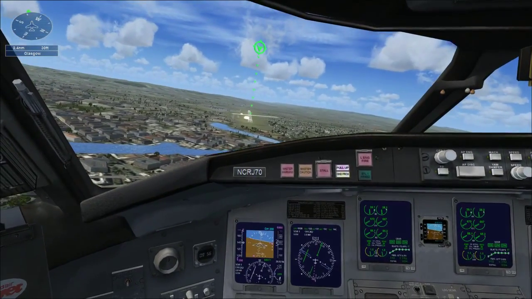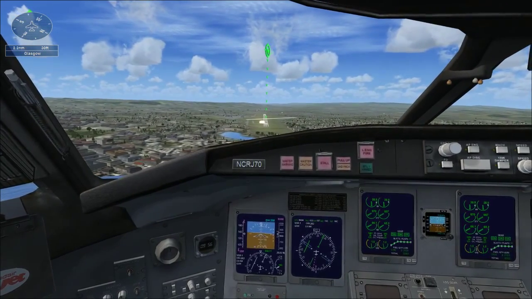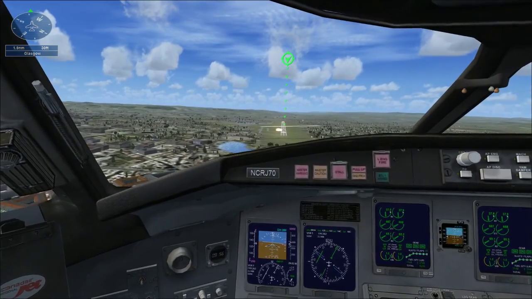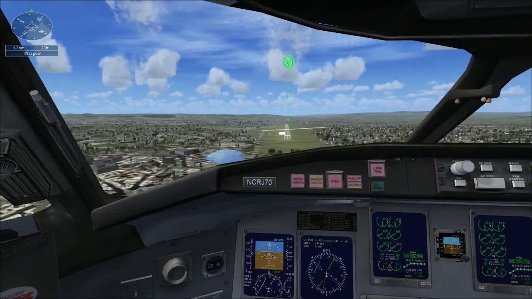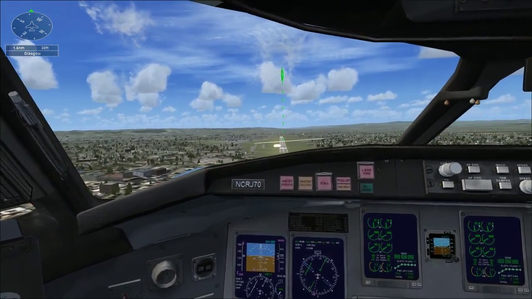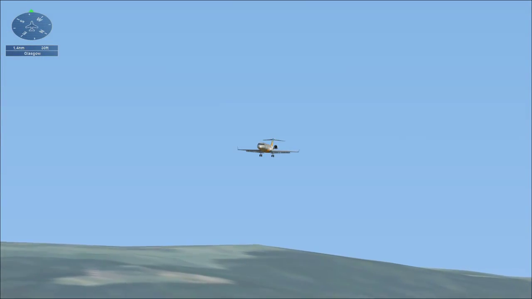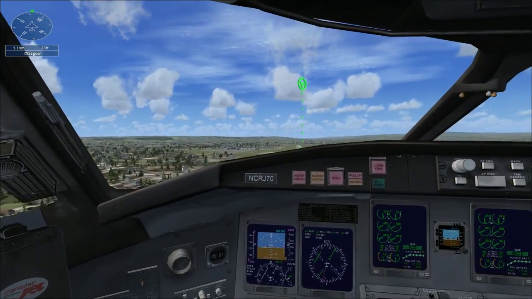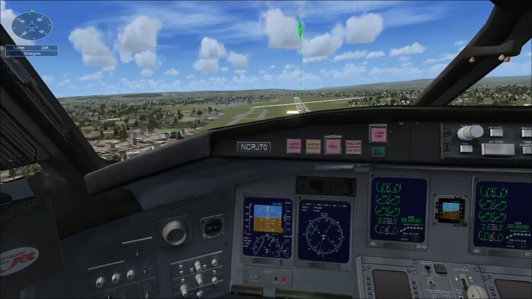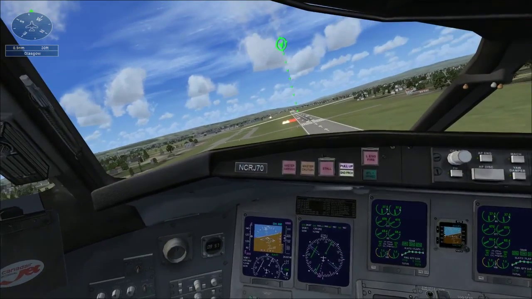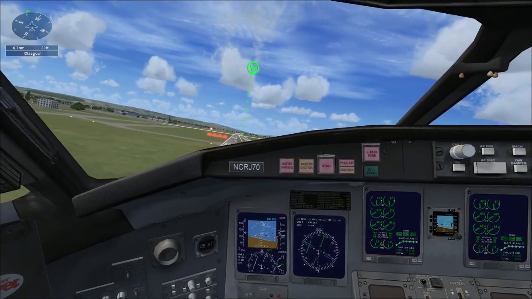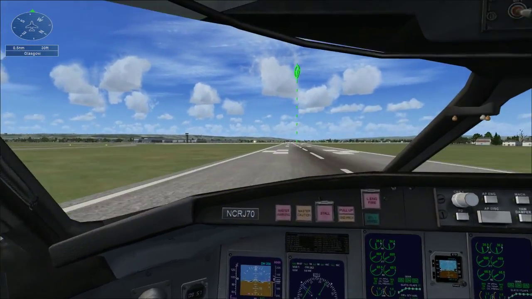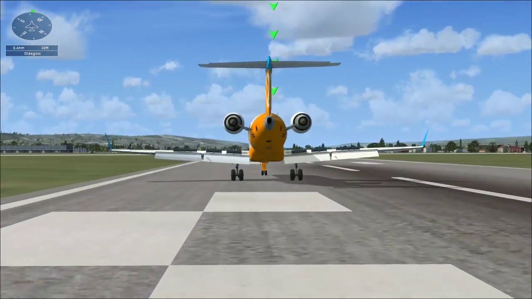Sink rate. Pull up. Sink rate. You're over-controlling. Use less pressure on the stick.